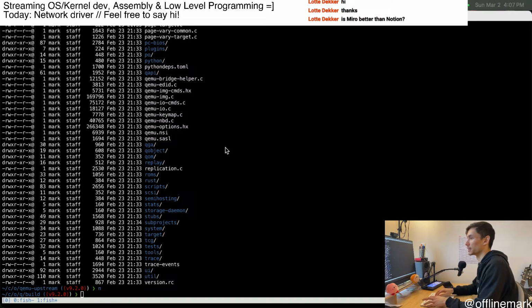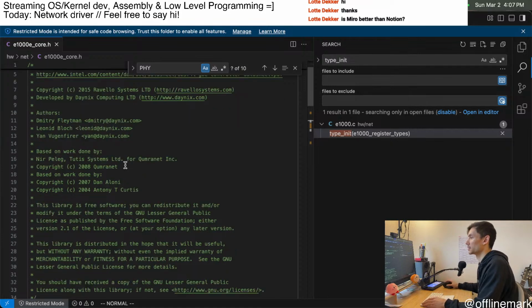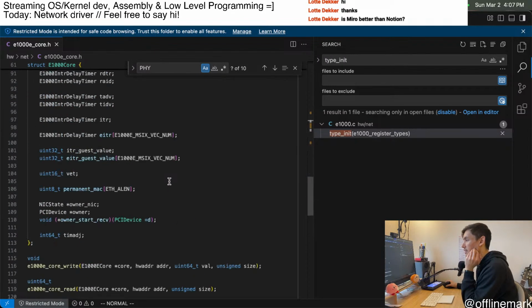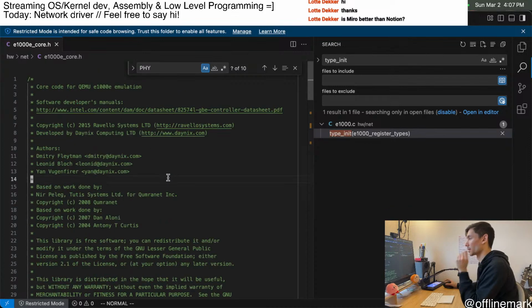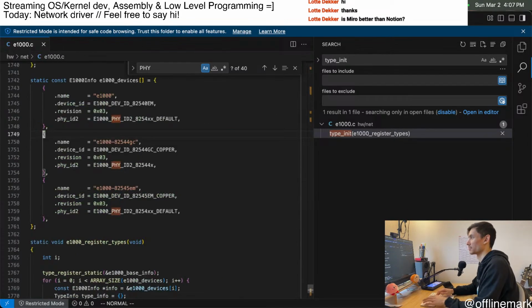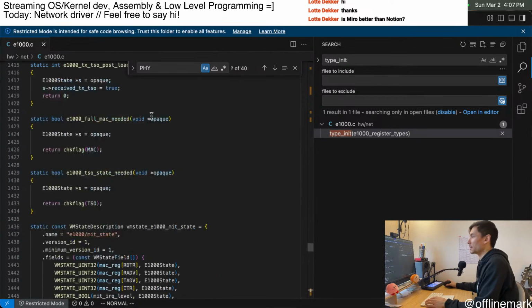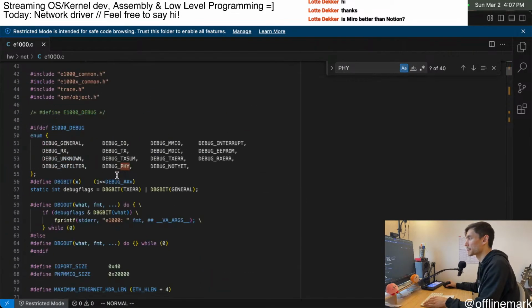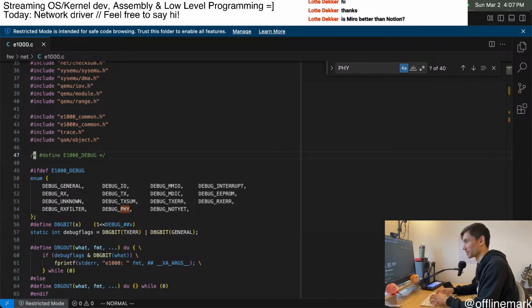with enabling the qemu debug messages for the E1000. I think actually this is the file. So what I want to do is, I think it's actually very simple. All I want to do is just define this actually.